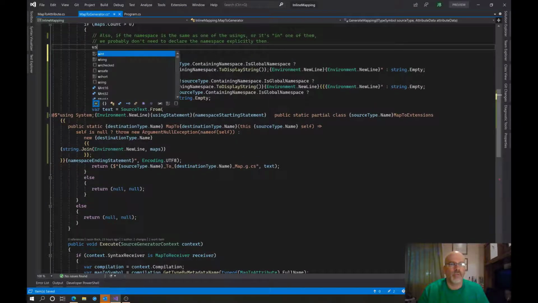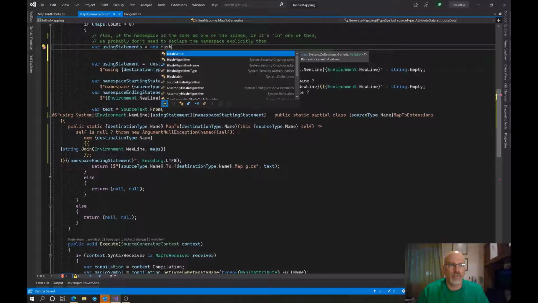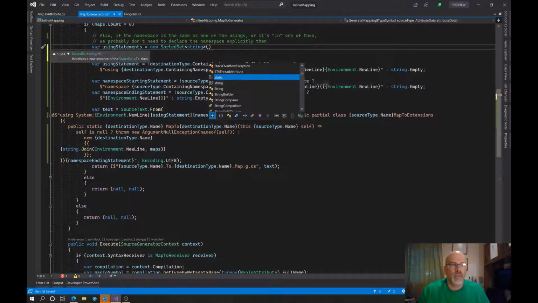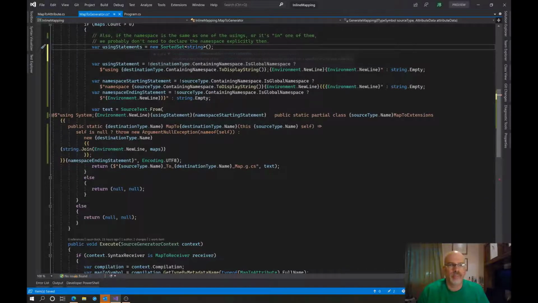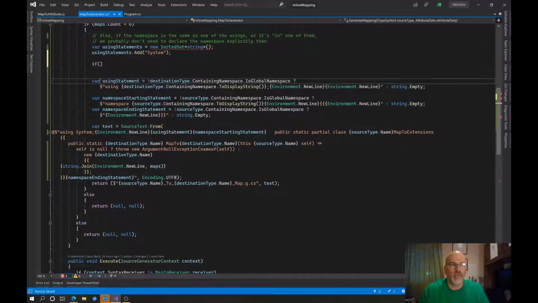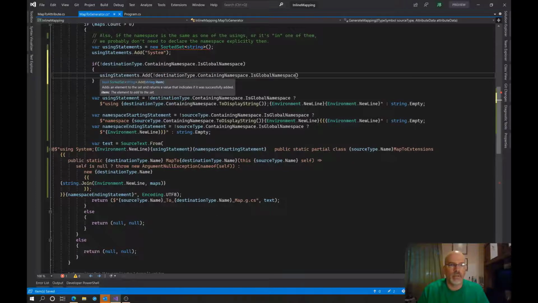we can change var, you can do var using statements is equal to new hash set of string. No, we want to do sorted set of string. Okay. And can we populate it with, because we know we need system. Now we're going to say if not destination goal states, we're going to say using statements add. Okay.